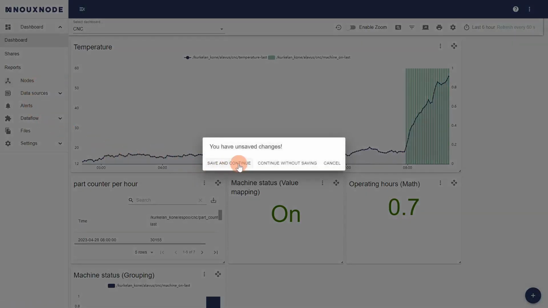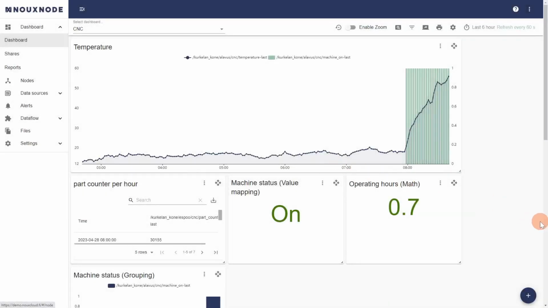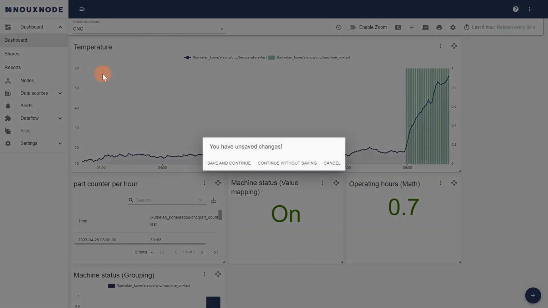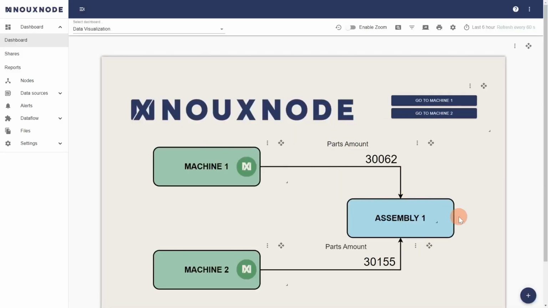Now here you can see that because I have already saved the dashboard, it asks: do I want to save and continue, or continue without saving, or cancel the whole thing. I don't want to go here anymore. Okay, but that install base filter clearing, let me jump to this. I will not now save the changes.